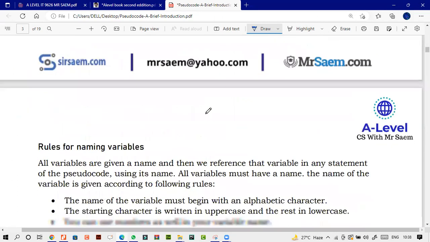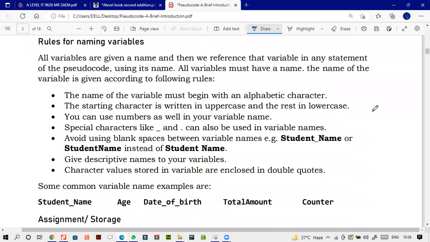Variables are containers. We talked about that. Rules of naming variables. You know this, but since it's a revision, the name of a variable must begin with an alphabet character. The starting character is written uppercase. You can use numbers as well in a variable name. Special characters can be used in variables. Avoid using blank space. I just told you that.